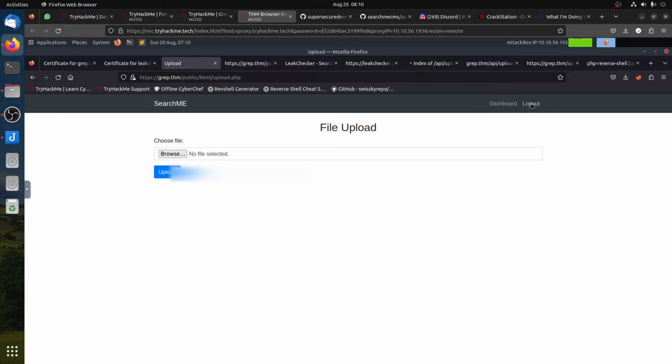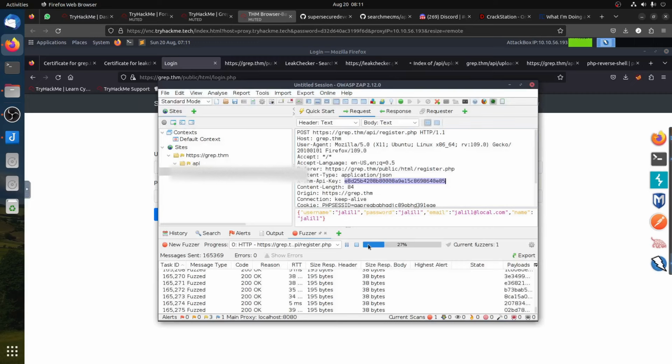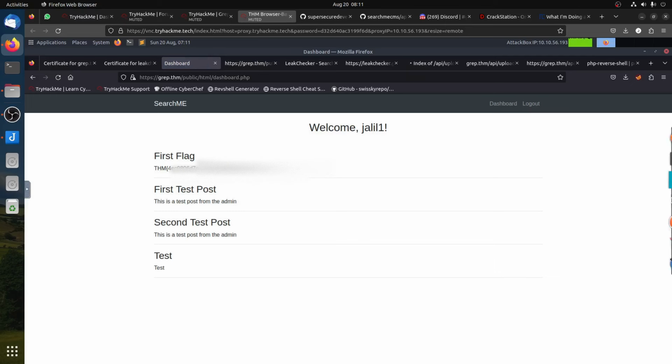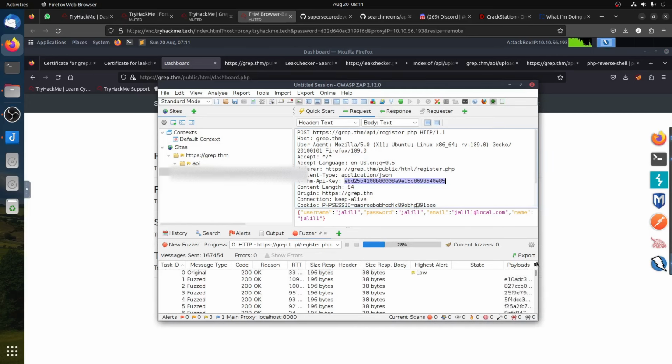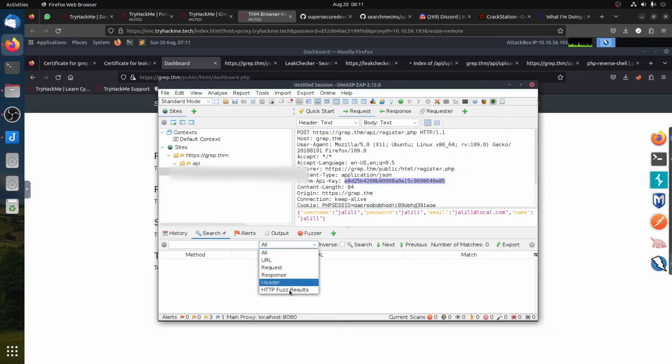Let me do something quickly. Let me log out here quickly, guys. I want to show you that ZAP works. Remember, I registered with Jalil 1. Let's see if that Jalil 1 works. I logged in. So now ZAP performed the things. Let me show you what I mean. I can just stop it. One thing about doing this fuzzing in ZAP: you can do it, but it didn't work for me because the responses all look the same size. I couldn't find one that was different. So you can go to search.